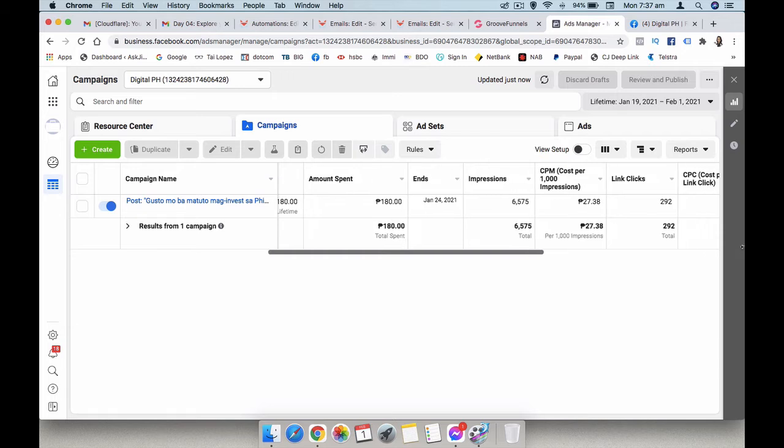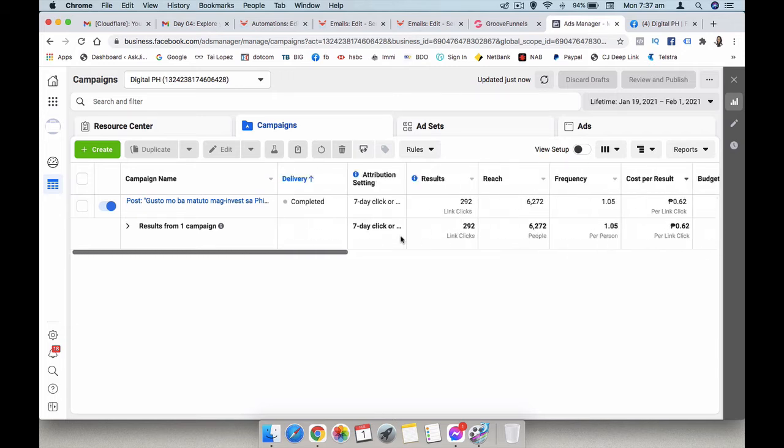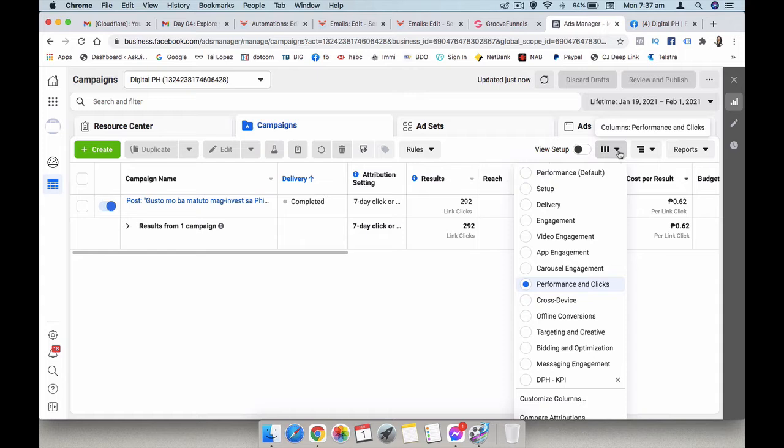Mahalaga rin ito. Lahat sila may kanya-kanya silang purpose. Yung cross-device naman po, kung ang gamit ay cellphone o laptop o desktop, offline conversions, depende po to sa inyong in-input. Ibe-base din po yan ni Facebook doon sa mga dati nyo na i-upload na offline conversions nyo. Ina-upload po ito. And then, targeting and creative.